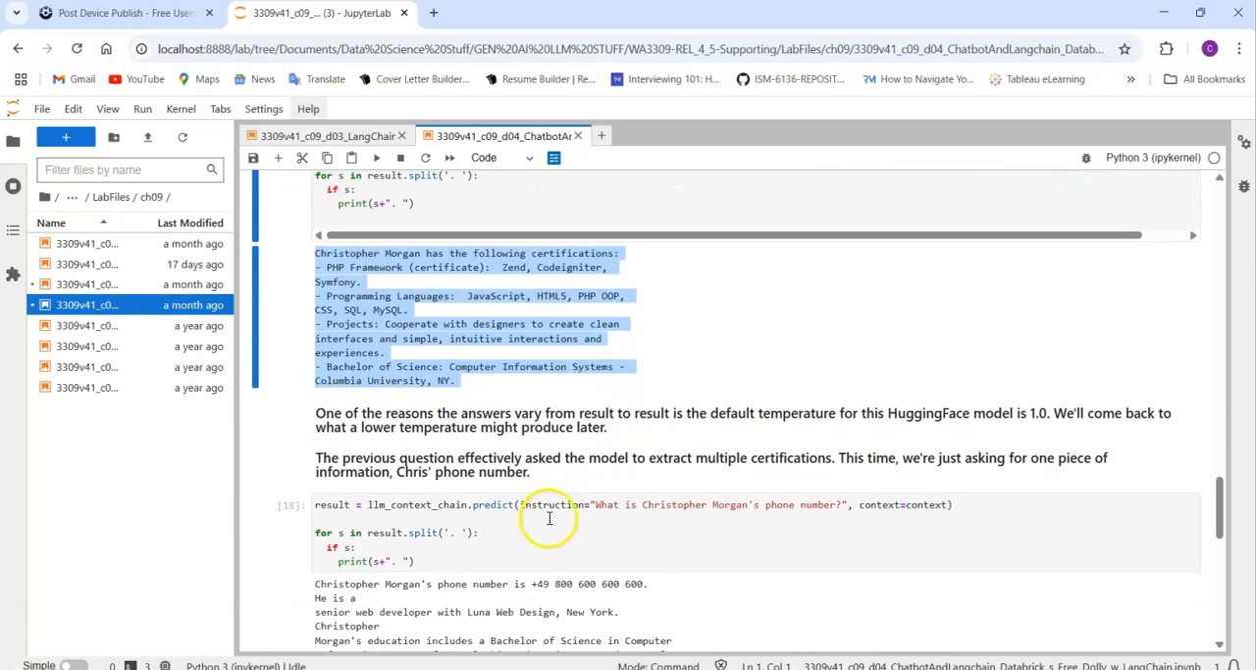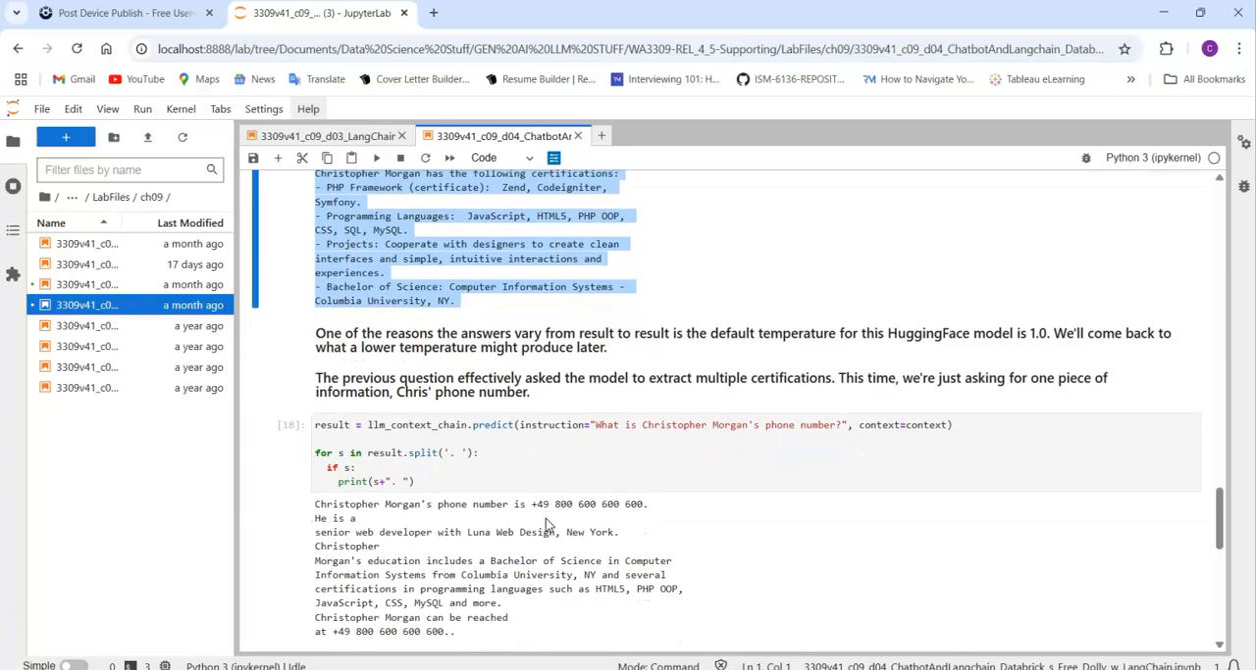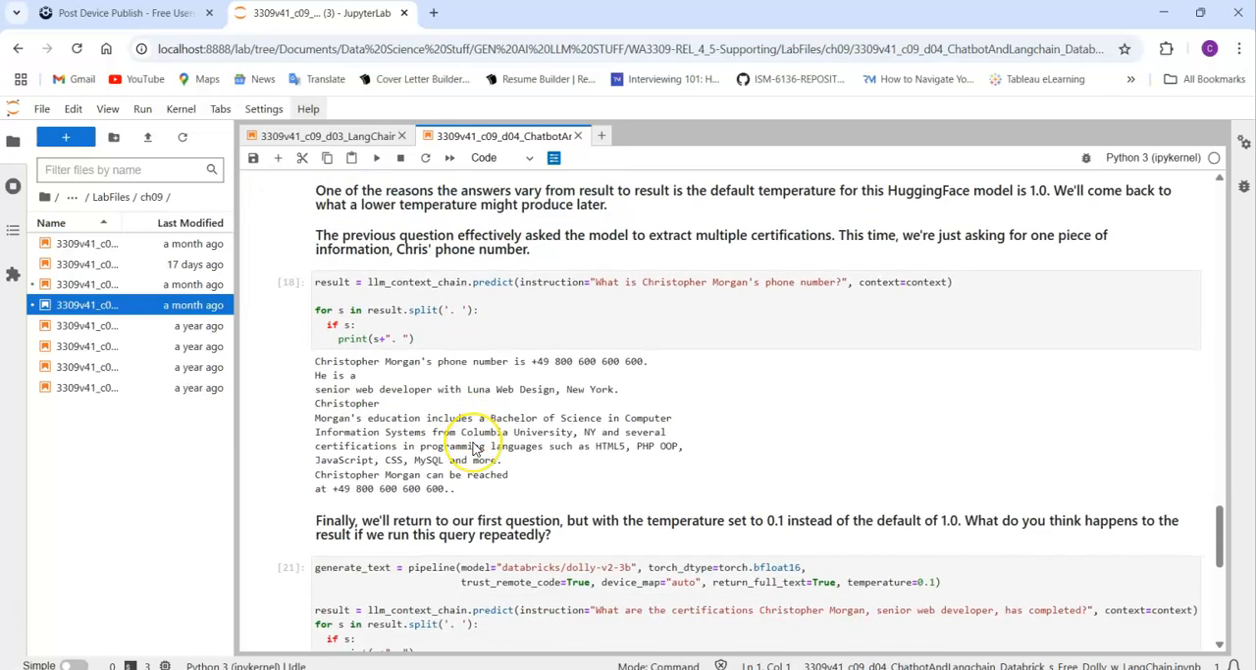So this is what we are expecting from the LLM, and we got that. And here there is a thing: the answers will vary from result to result with the default temperature. Basically for the Hugging Face model, the default temperature is 1.0. But if we want to change the temperature and try, then also we can try and see the response.